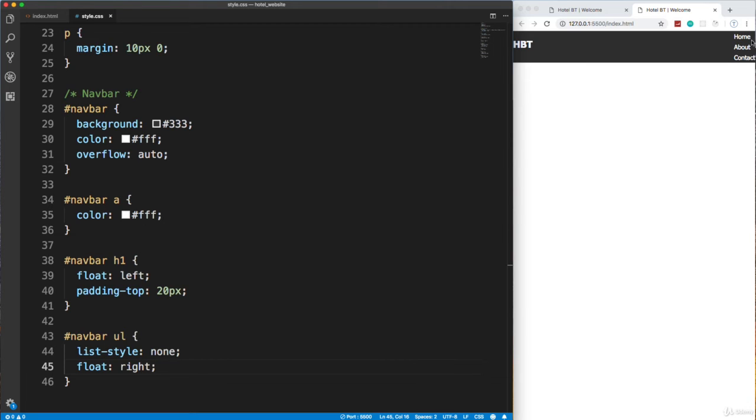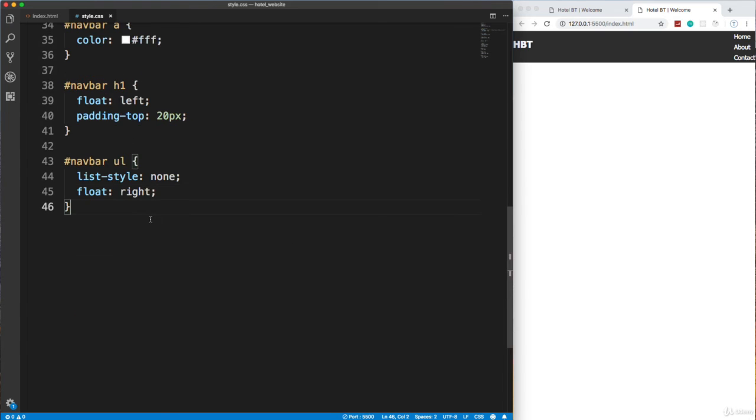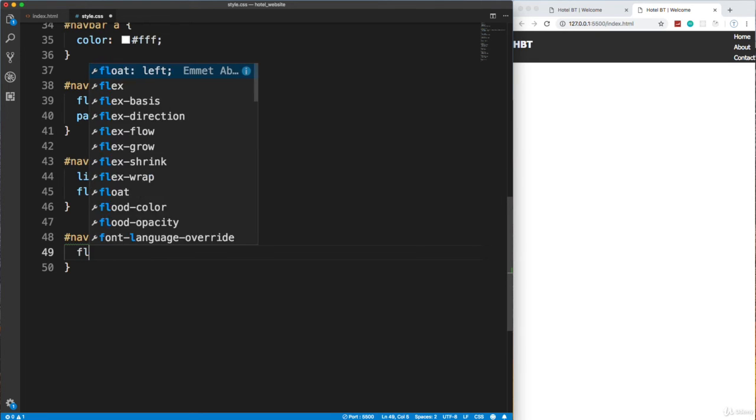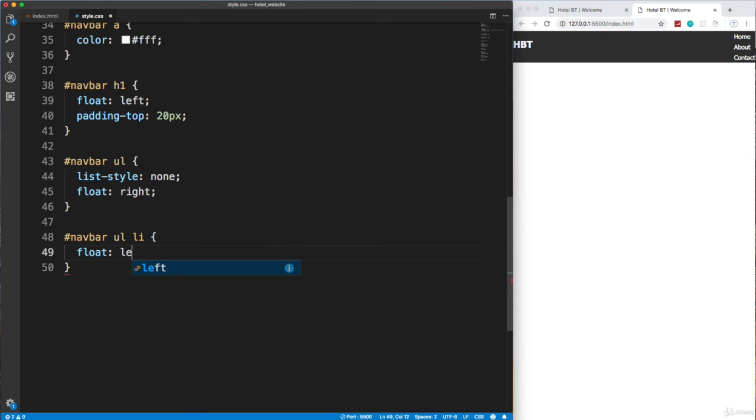So the list items right now are going vertical. We want them to go horizontal. So let's grab onto those. We'll say navbar ul li, or you could just do navbar li. It's up to you. I like to just keep it kind of organized like that. So for the list items, we want to float them all to the left and save.